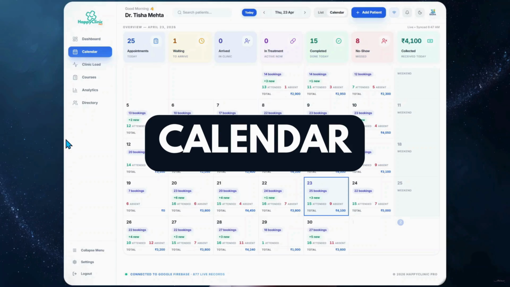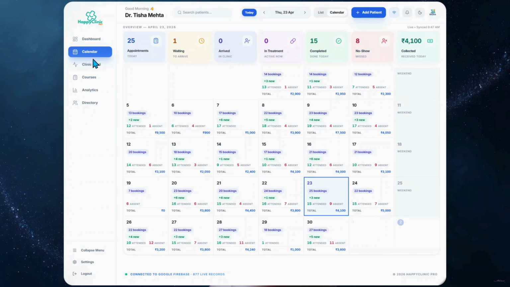Calendar. Now let's look at the calendar page. The 7 KPI cards stay right here at the top, just like the dashboard. So you always know exactly what's happening today, even while browsing past or future months. Below that is your full month view.